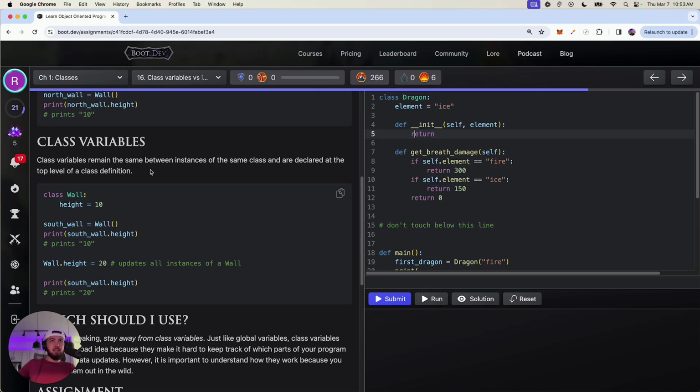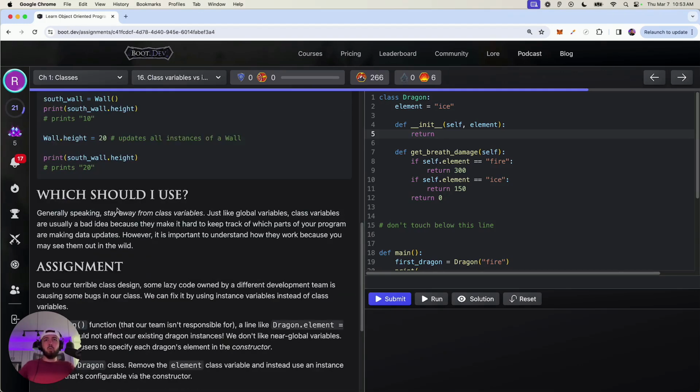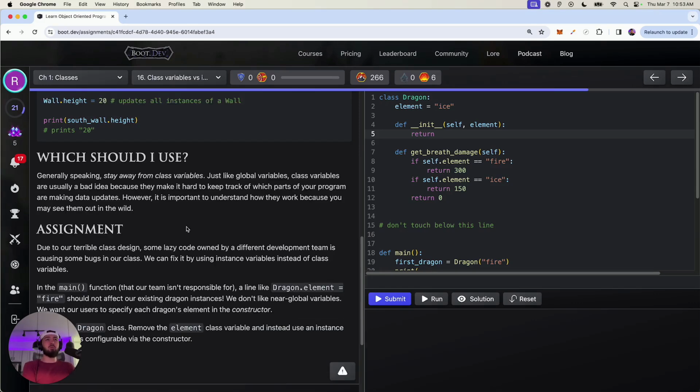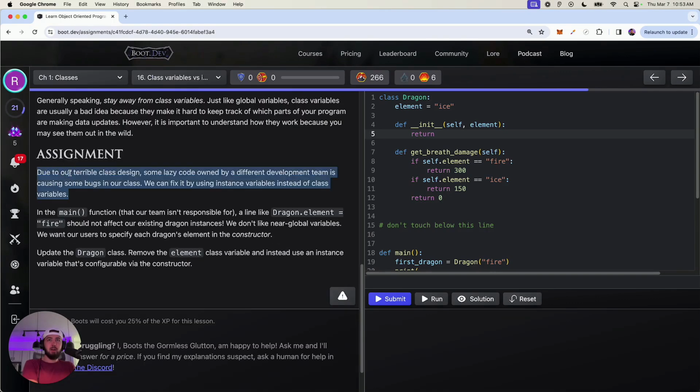Class variables remain the same between instances of the object of the same class and are declared at the top level of the class definition, the top level scope. Okay, so which should I use? Generally speaking, stay away from class variables. Global variables, class variables are usually a bad idea because they make it hard to keep track of which parts of your program are making data update. However, it is important to understand how they work because you may see them out in the wild. Okay, so this is our assignment here. We're now in the wild. We're taking on the assignment. We're doing what we need to do.